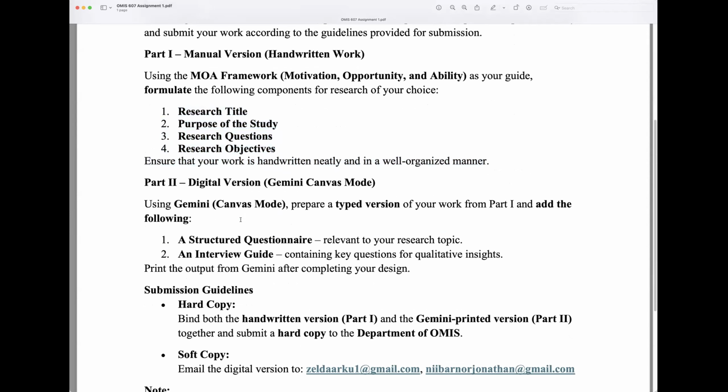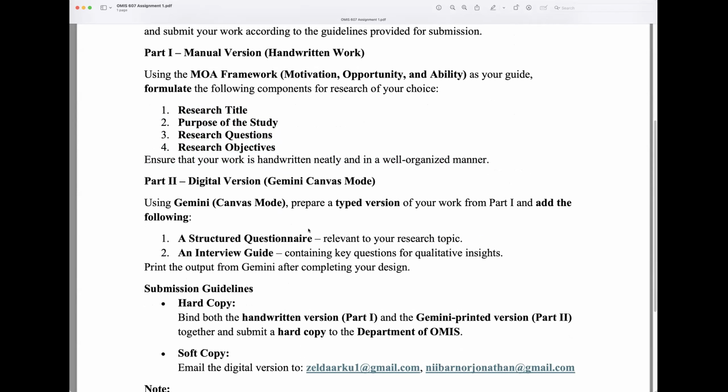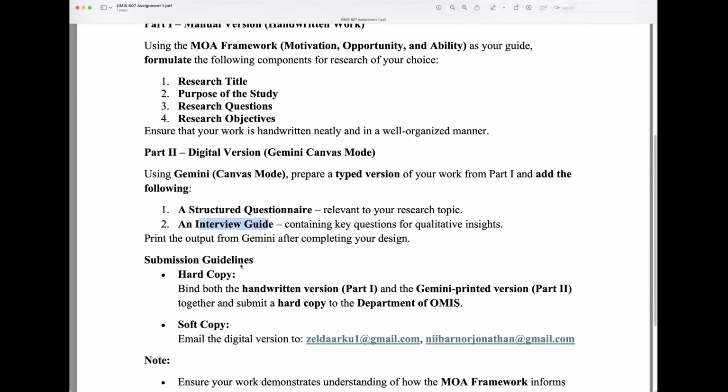And then after that, carry what you have written by hand and prepare a typed version of your work from part one. Add to it the following: a structured questionnaire relevant to your research topic, and an interview guide containing each question. So you can do a questionnaire, or an interview guide. Good. Then bind both the written version of part 1 and the Gemini printed version, chapter 2, and submit it to the Department of OMIS. And then email the soft copy here. Good. So next week when you come, you can submit it.